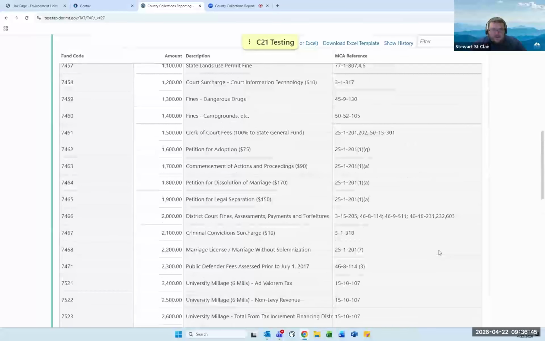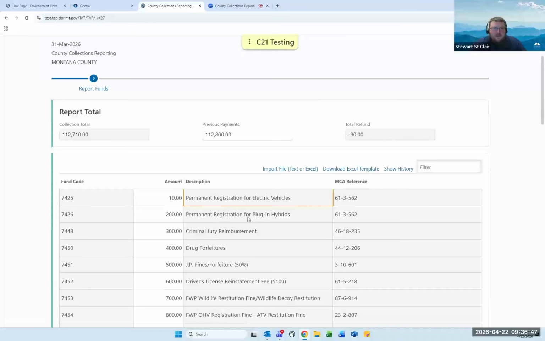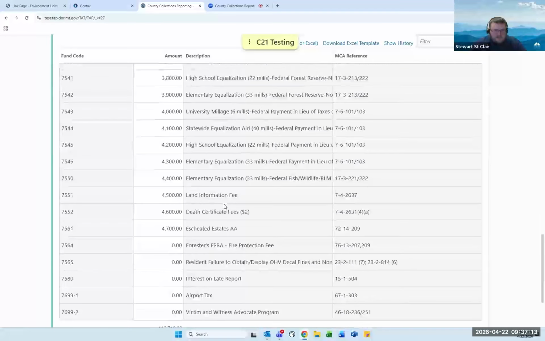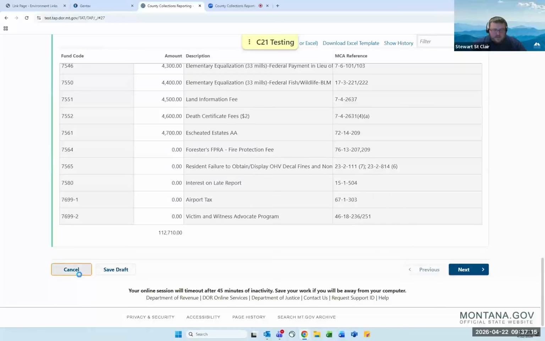Again, one important note, when amending a report, you always just want to enter the value of what it actually should be. I understand that may be slightly different than how the legacy system handled amendments, but for TAP, just make sure to enter whatever the amount should be. And of course, if we had an updated or correct file, we could certainly import that as well. So that covers reports. I'm going to go ahead and cancel out of this.